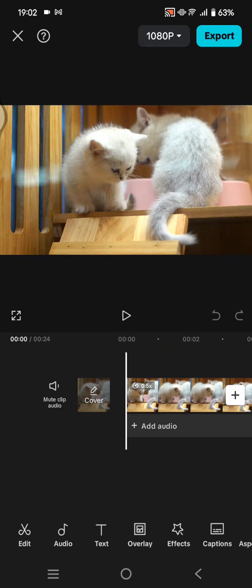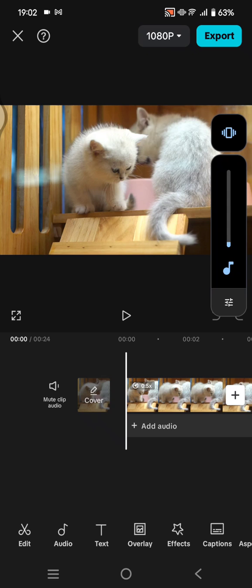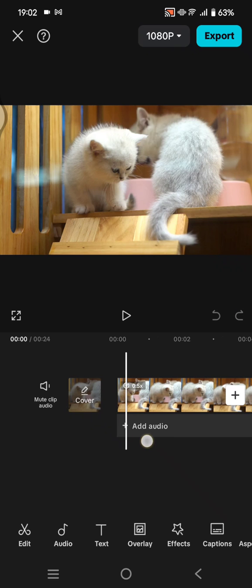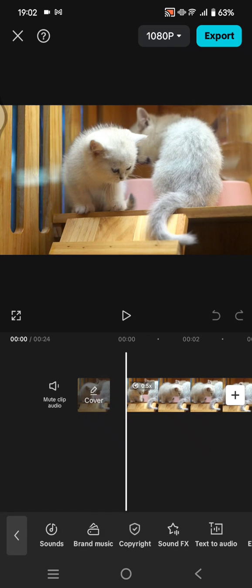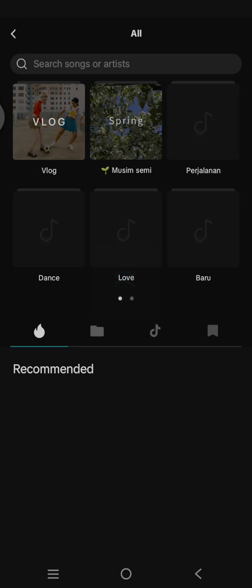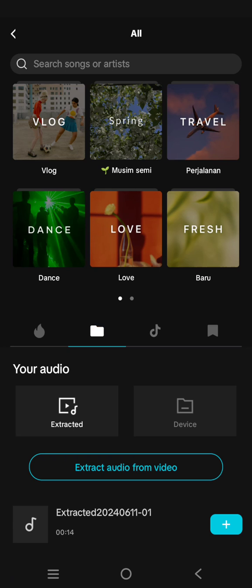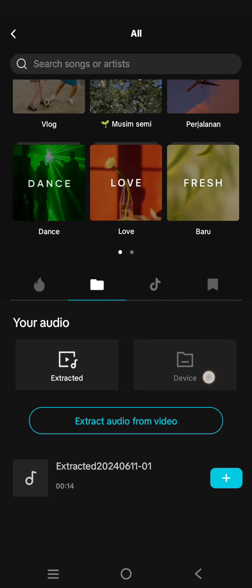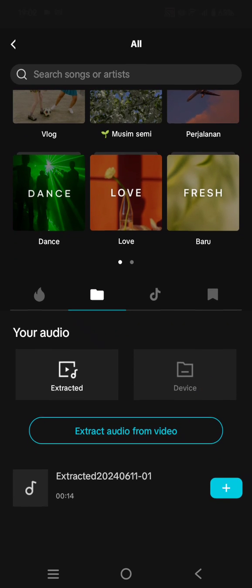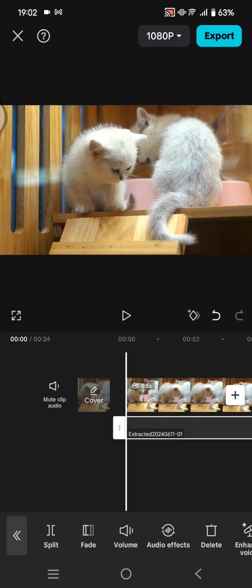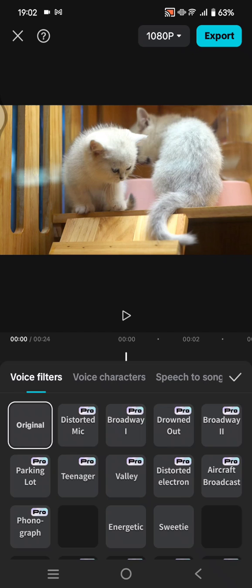On today's tutorial, I'm going to show you how you can make music sound muffled on CapCut. So first, you can add the music first. Click on add audio and choose sound. So I'm going to select the music from my device. Here I'm going to use this extracted music. After that, what you need to do is go to the audio effects to make it sound muffled.